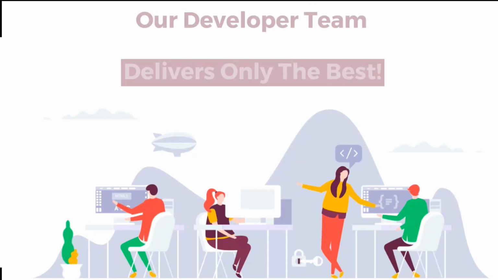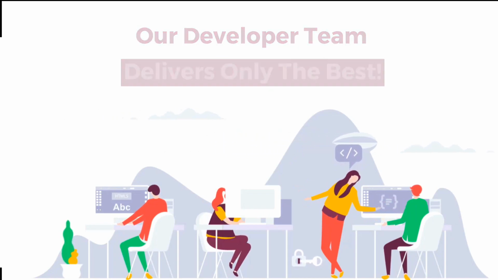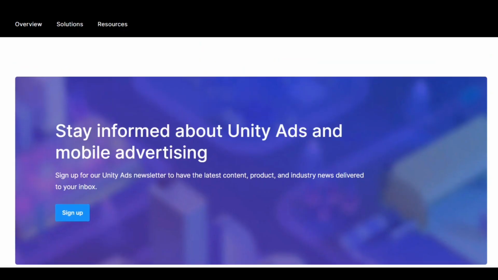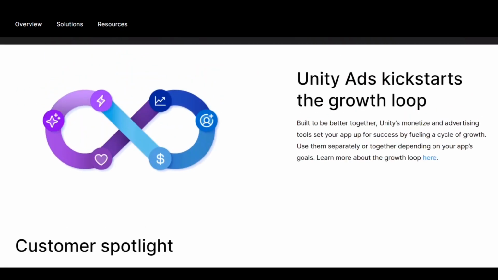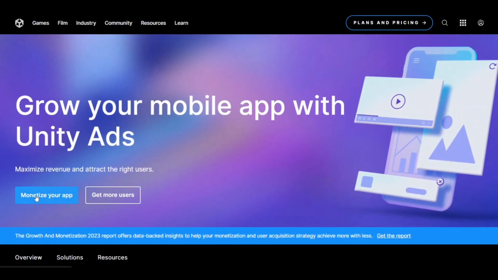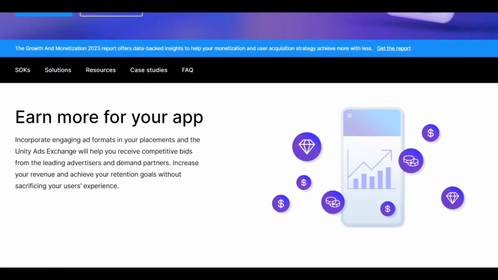For Unity Ads, they offer a variety of ad formats like rewarded video ads, interstitial ads, banner ads, and AR ads. Rewarded video ads are a particular strength, allowing developers to reward users with in-game currency or other incentives for watching ads. For Applovin, it provides a range of ad formats like rewarded video ads, interstitial ads, native ads, and banner ads.